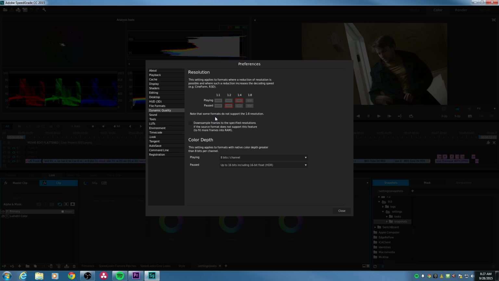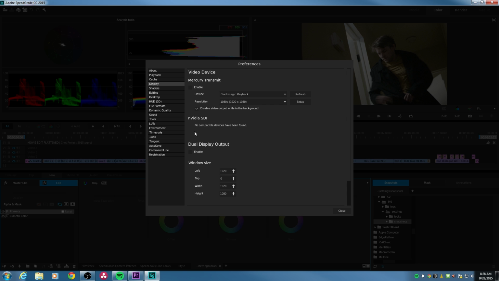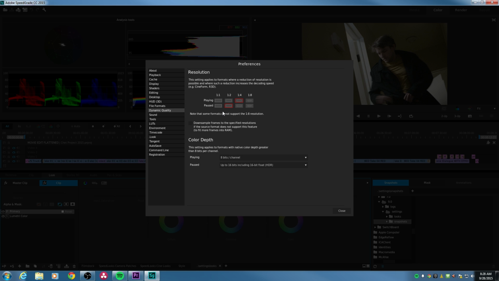You're going to need some serious video cards, or cards specifically built for color correction, like a Blackmagic card or an NVIDIA SDI card. But under dynamic quality here, this is pretty typical for Red footage. It's going to be playing at a quarter resolution, especially on a monitor like this or a 1920 by 1080 monitor. You'll get pretty good playback resolution. But when it's paused, I'm going to have it at half resolution. Like I said, even if you're editing in 4K and it's paused in half resolution, it's going to look just fine on a 1920 by 1080 monitor.